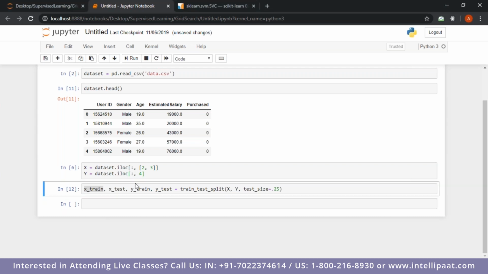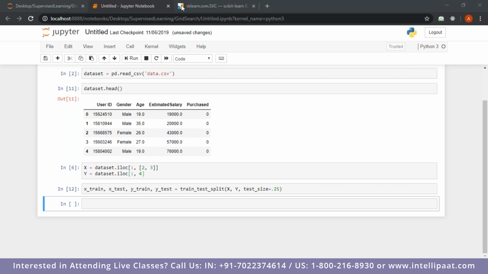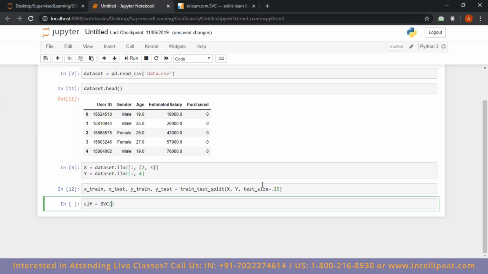Now that that's done, we have split the dataset, and now all we have to do is train our model. We'll be using the SVC algorithm as I've already discussed. So for that, all I have to do is use the SVC, and I will use the default parameters.